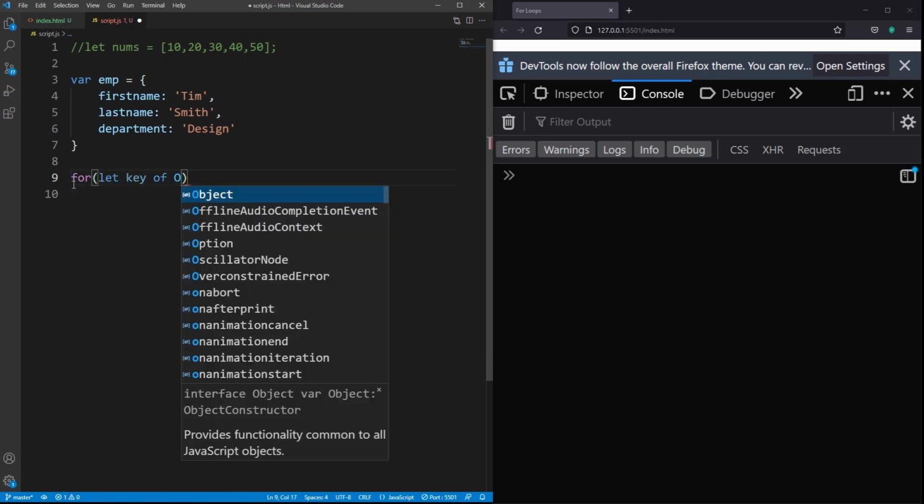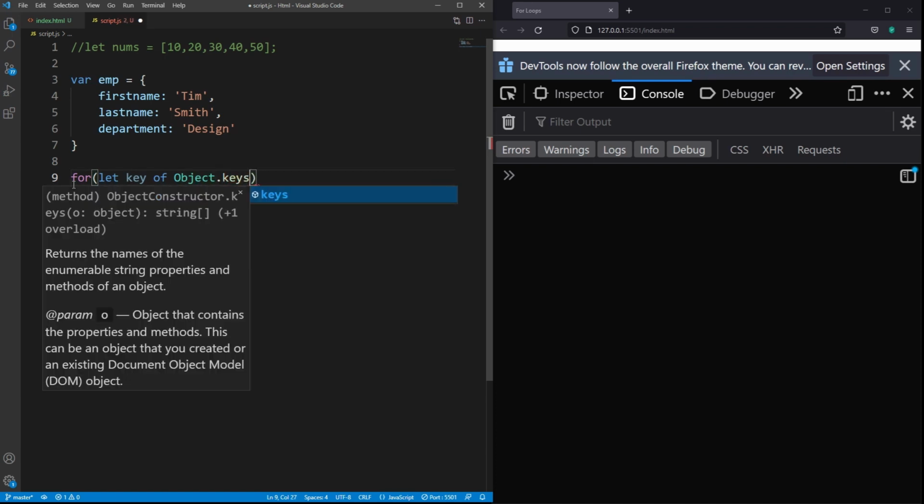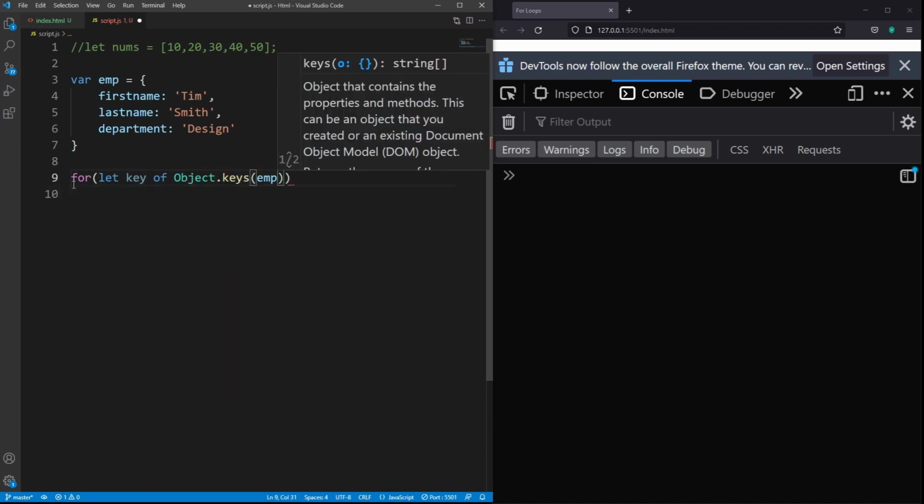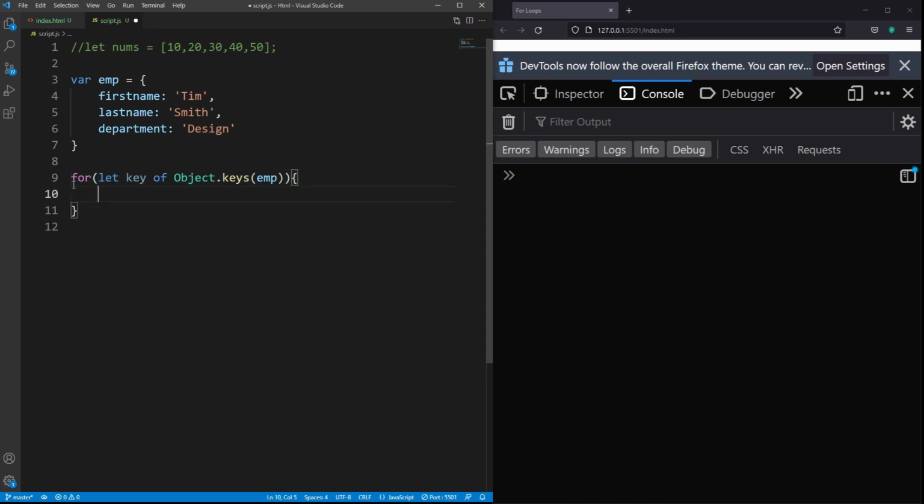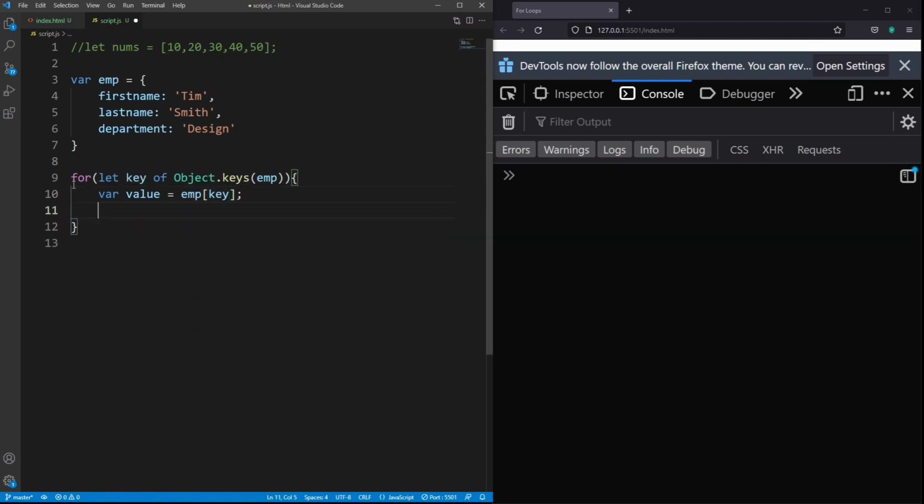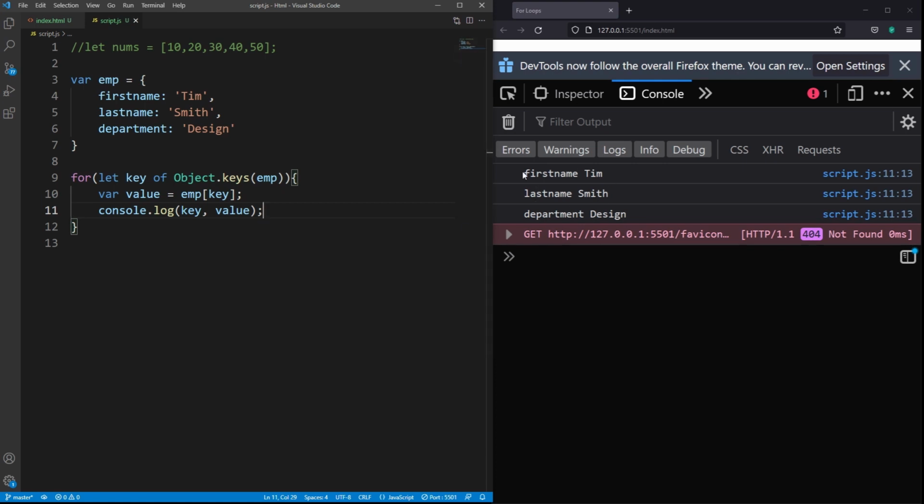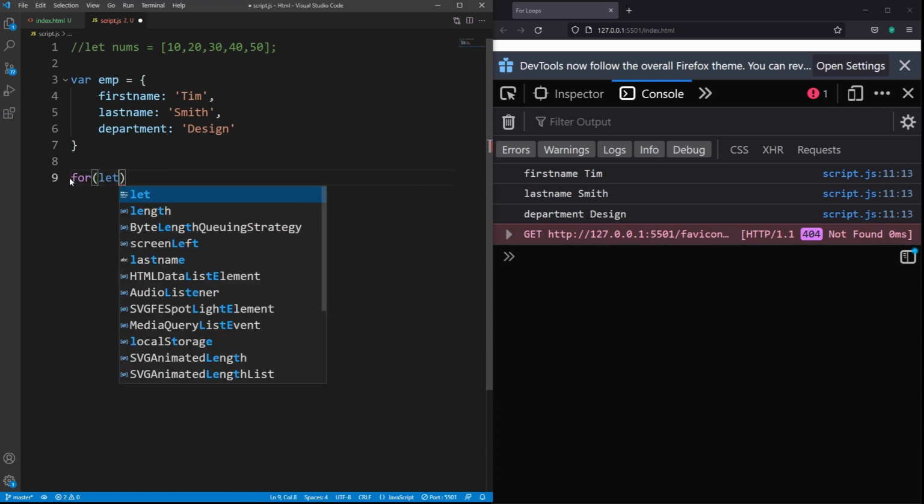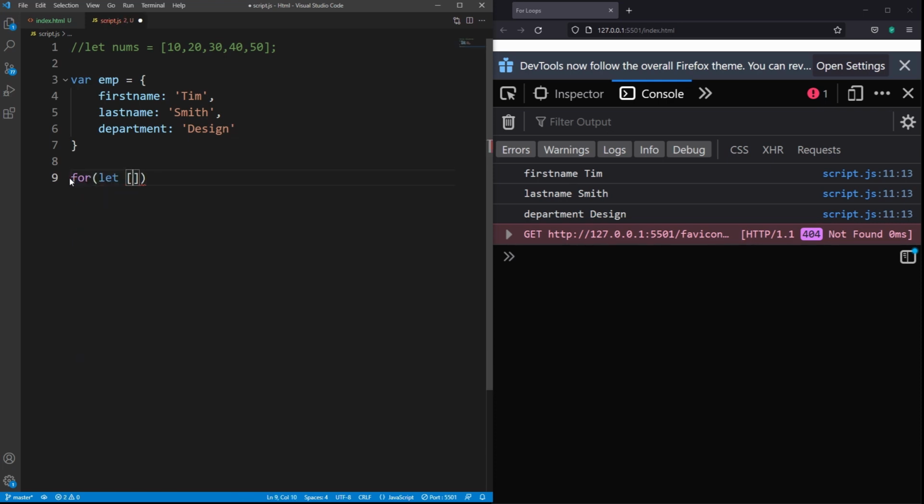But what we can do is something like this, Object.keys. So we're still using the for...of loop, but rather than passing the employee object directly, we're using Object.keys on the employee object and then grabbing the value of the employee object, and then we can print out the key and the value, which is going to give us all the properties and the values of those properties. So we can still use the for...of loop, we just can't use it on the object directly as the object is not iterable.